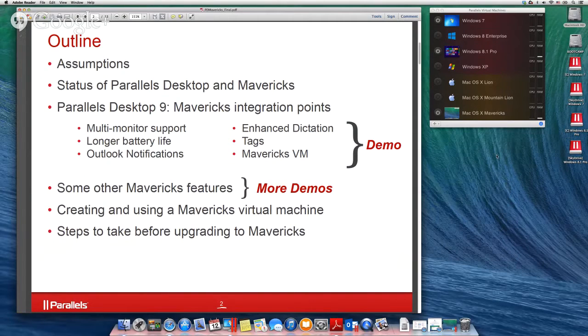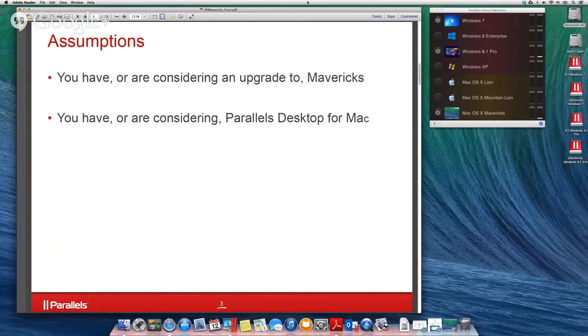So with that intro, I agree with you. Questions will be very interesting to me. I'd be happy to try and answer them. Let me just jump into the topic. I really made only a small set of assumptions. I assume that you're thinking about upgrading to Mavericks, which means you have a relatively recent machine, not like only a year or two old, but even could be older than that. But you don't have a Power Mac or something like that. And you're thinking about or are already a Parallels Desktop user.